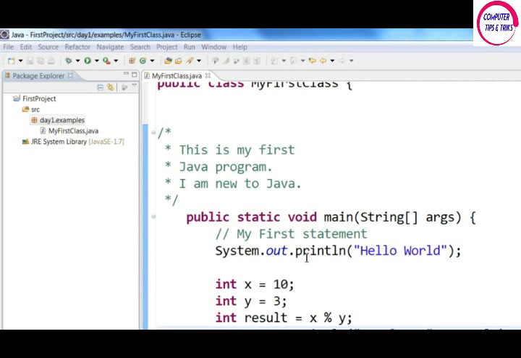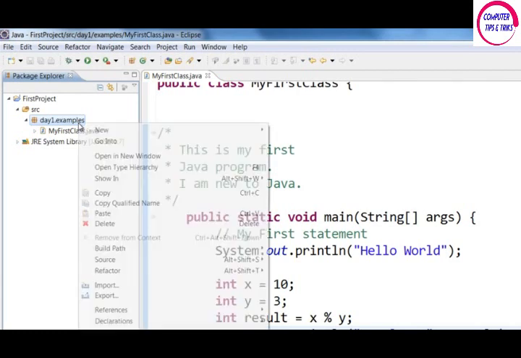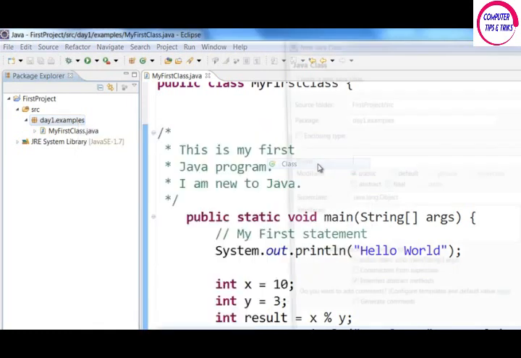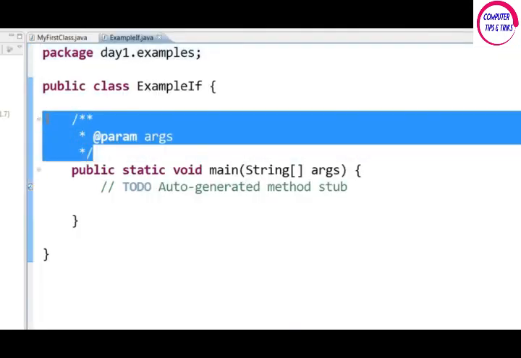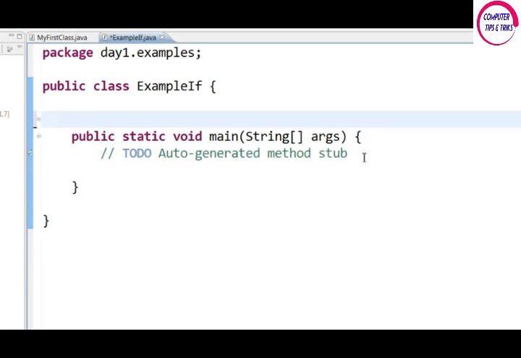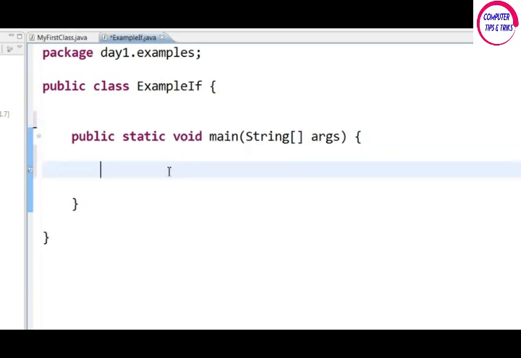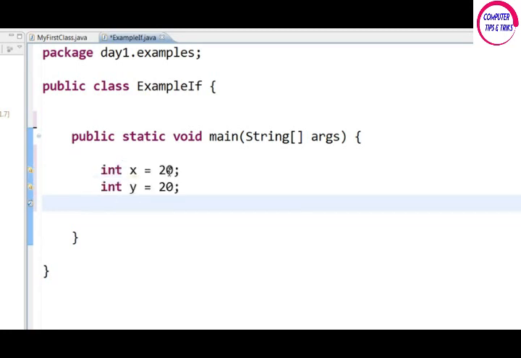Next, let us take a look at the if statement. We can always expand and collapse this package explorer by clicking here. So to learn the if statement, let us do another example. Right click on the package, new class, and then over here let us type example if. Select public static void main, click finish. We don't need these statements, let us delete them. So imagine I have two variables, integer x equal to 20 and integer y equal to 20.